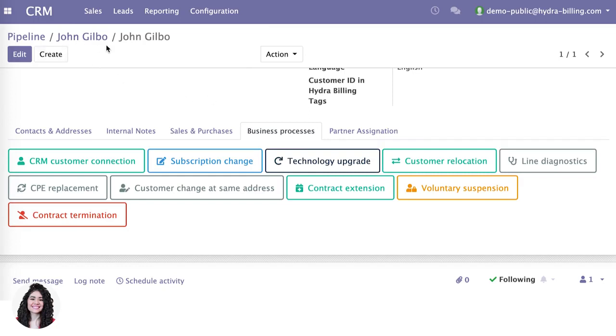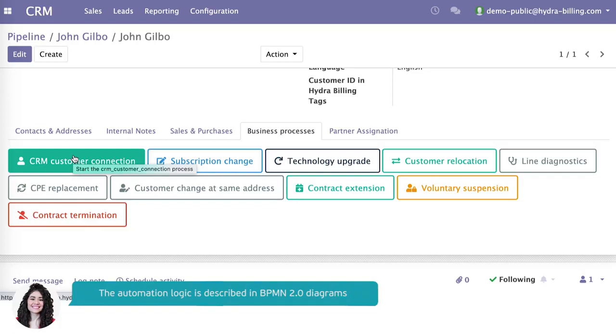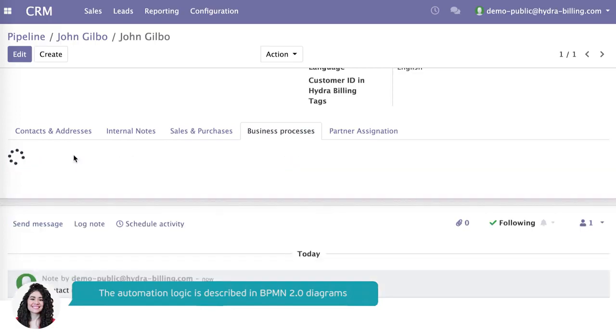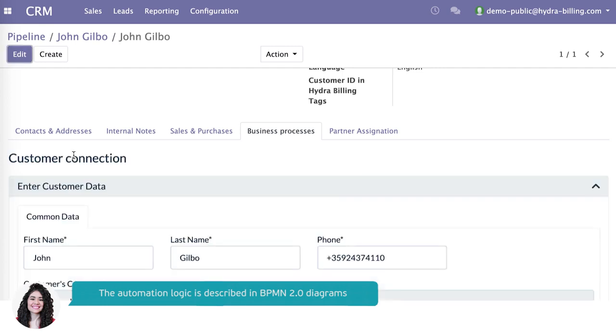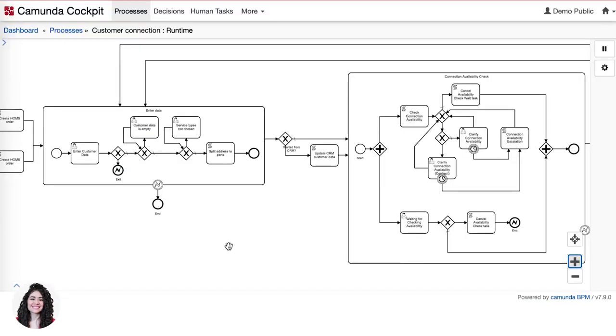Let's start the process. As you see, it is performed by Hydra MS with a BPM engine integrated into it. The automation logic is described with the help of standard diagrams in BPMN 2.0 graphic format, which is familiar for any business analyst. This is what the new customer connection process looks like. Rectangles with a scroll in the corner stand for automated steps, with a figure of a man for manual ones. Processes can branch and be non-linear, for example, in cases when SLA timers are to be used.